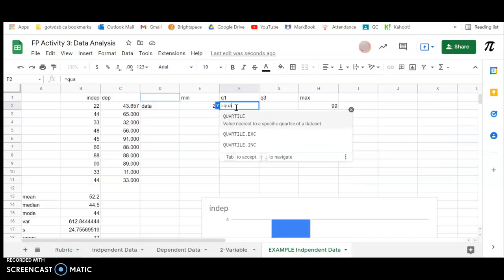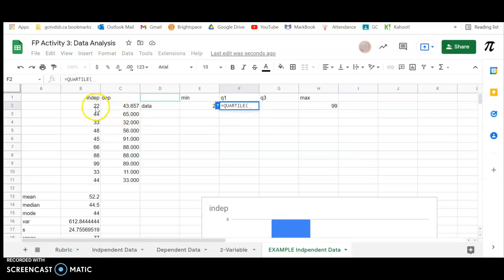So this is Q3. And what you do is you say quartile, and you go ahead and you do this. But now watch what I have to do. Then I hit comma, and then I hit 1, and then I hit enter. Okay, that gives me the first quartile.